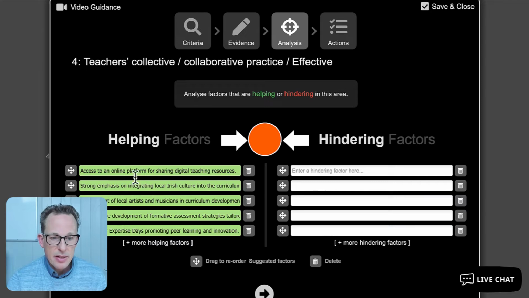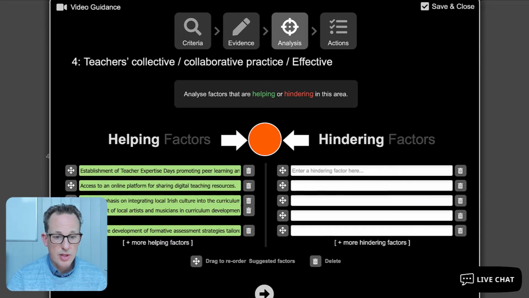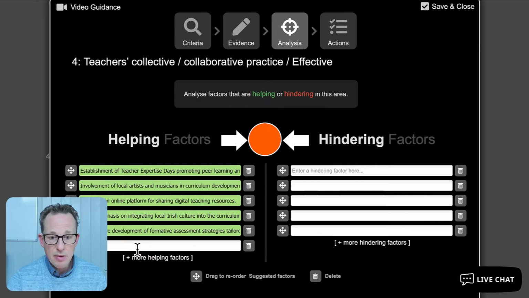We're thinking about the things that have helped. Now there may be some things in here that have really helped, and what we can do is push those to the top. We can say, actually, this has really helped in our school this year, and this has too. There may be other things that have helped, and you can put those in here. So I had a software tool that just kind of typed these in for me. You will come up with these things for your school, the helping factors.